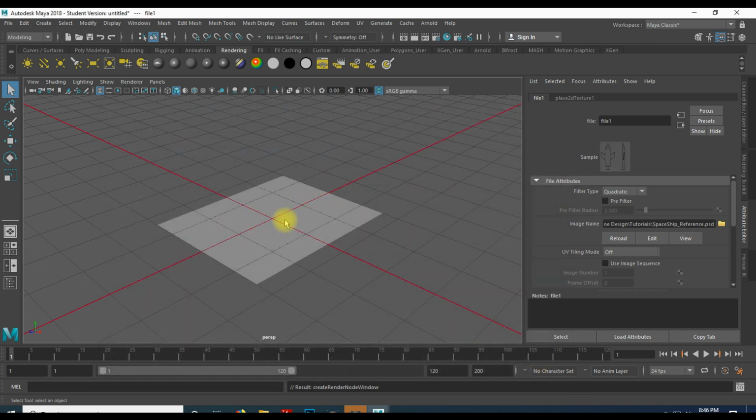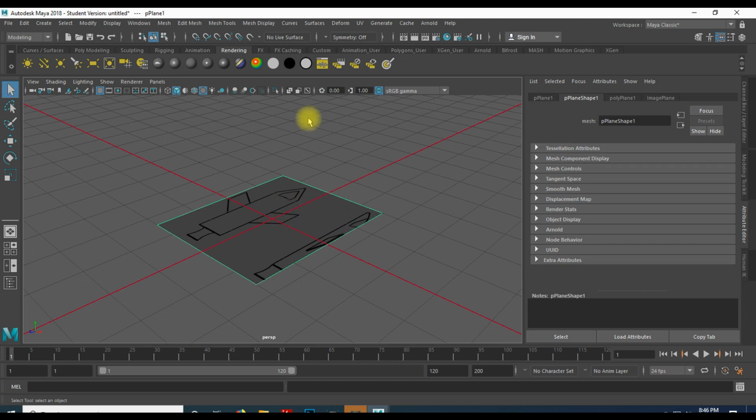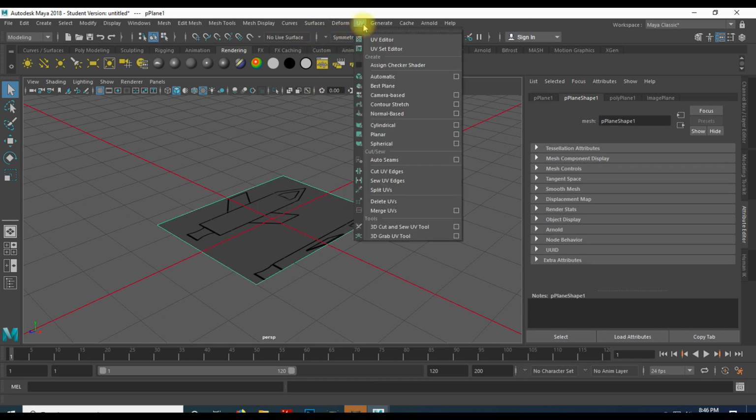And then to get the color to pop up, press 6 on the keyboard. And there you go. So now your image plane is being displayed. But it isn't being displayed the way that we'd like. You can see it's kind of cut in half and it's skewed. So select your plane here, come up to UV, go to UV Editor.